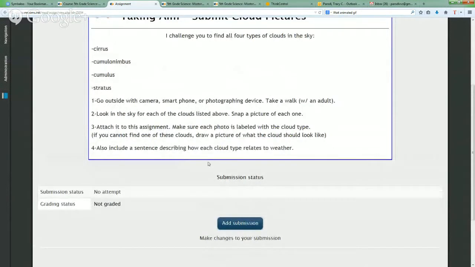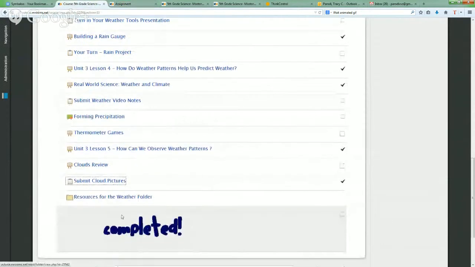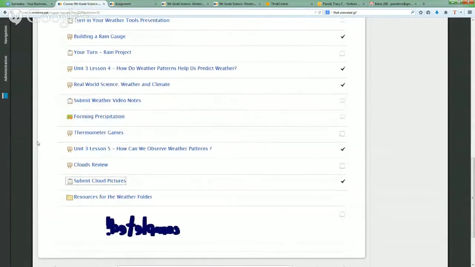You can put them all in a PowerPoint if you want and submit them that way, as long as you label them. The point is to figure out if you know which one's which, and also if you know how they relate to the weather. Add submission, and then you save it. After that, you've got just the resource folder, and we've already used that quite a bit throughout here.